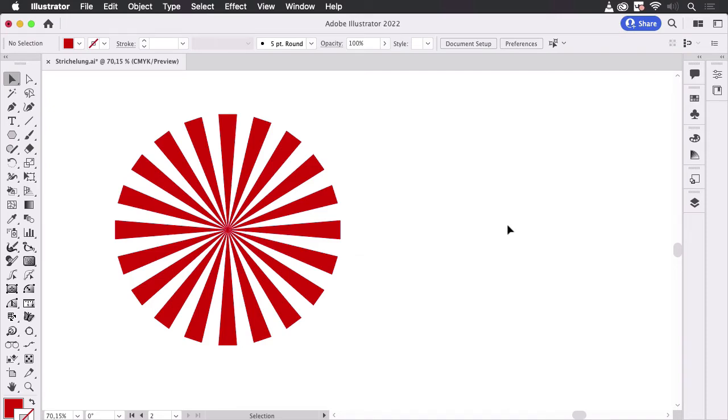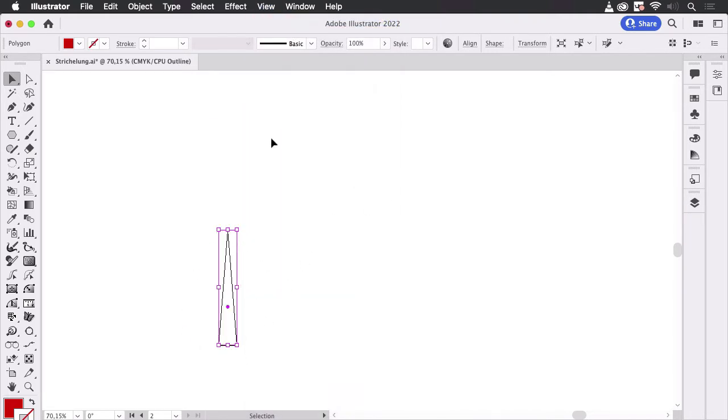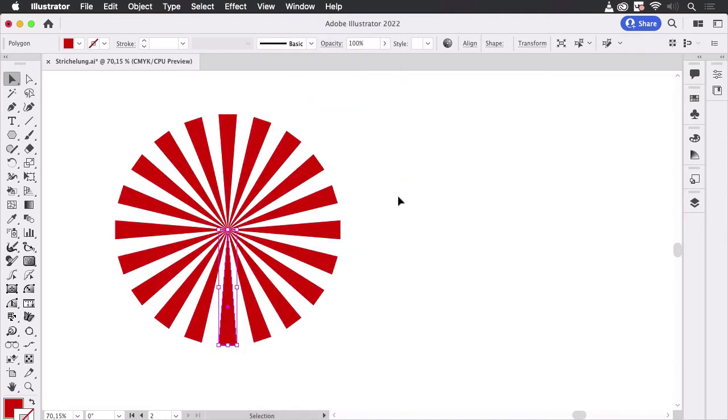My name is Monika, and in this video we're going to discuss the editability of the transform effect. I have created this shape by applying the transform effect to this triangle, and all these other triangles don't really exist. You can see this when going into outline view. You see there's just this triangle. So we can do a lot of editing on this.